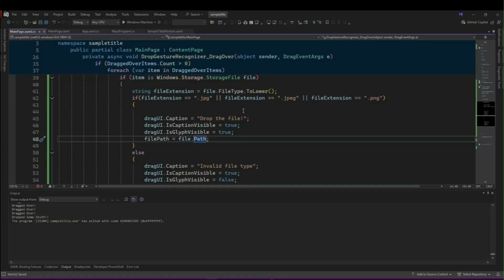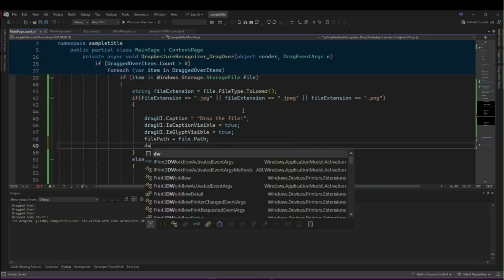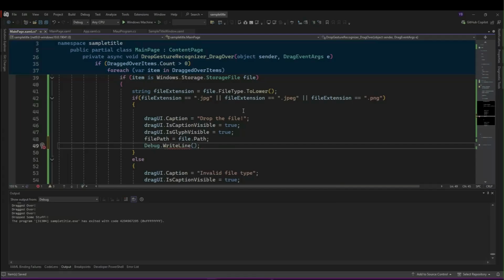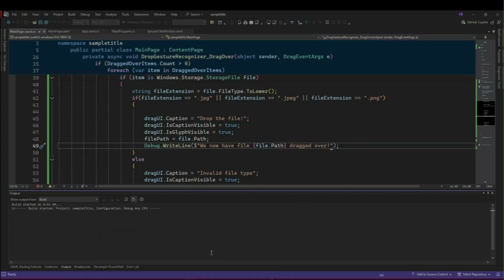If we drag over, we are going to have at least a preview of what's going on. Oh, let's do something cute. Let's put here a statement for the debugger. We now have file path dragged over. Perfect. And with that, let me simply run the app. Give it some time to compile and build everything up, and when through, you would see some file being shown.